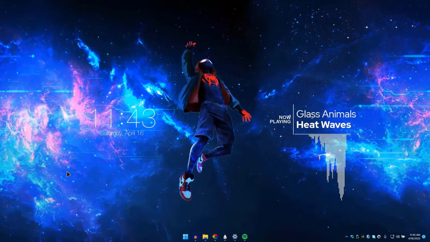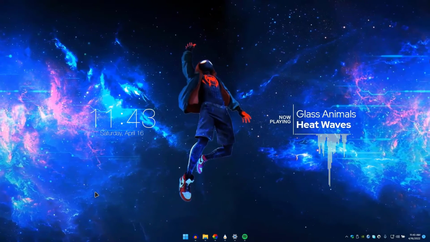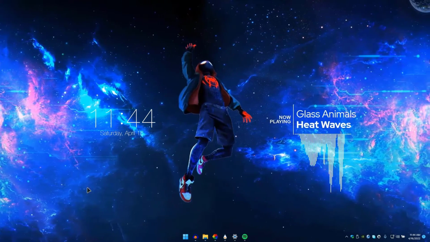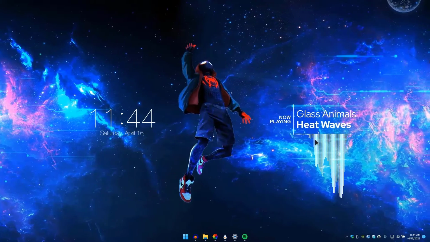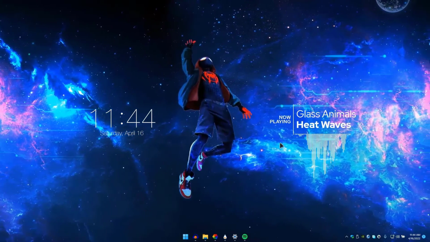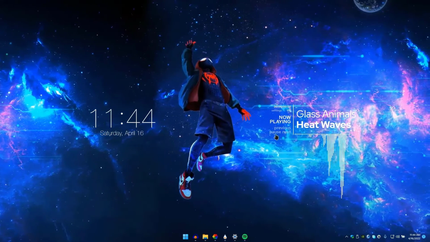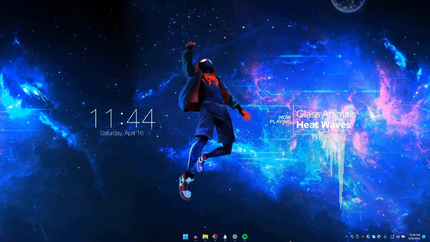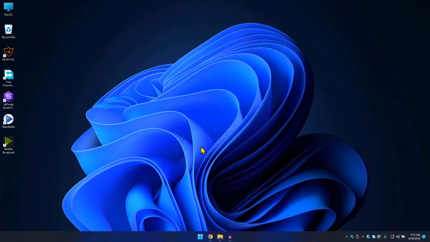In today's video, I'm going to show you how to create this amazing Windows theme, the Spider-Man theme, on your desktop. So as you can see, you have a clock and you have the visualization of the song and what song you're playing, and you can go to previous, pause and stuff, and your taskbar is transparent and very nice. So let me show you how to do this.